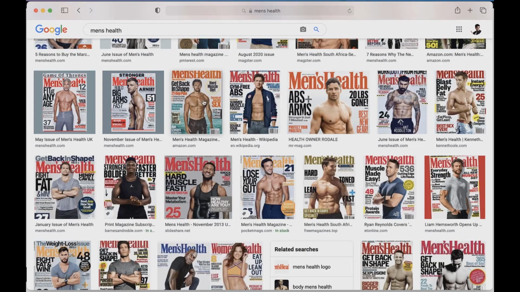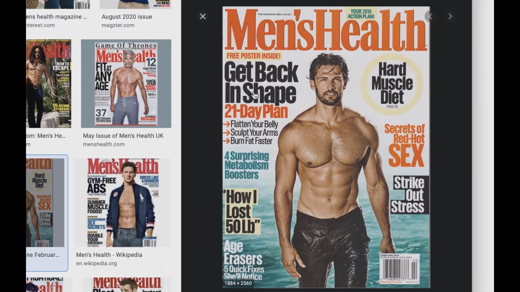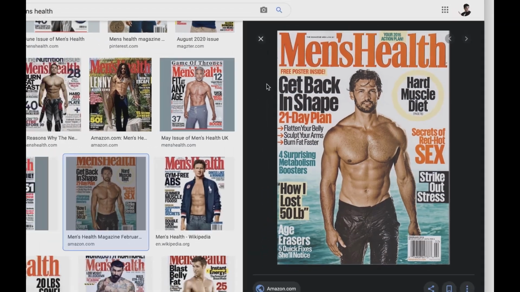What else? Let's see, any of these we click here really. This one here, it says get back in shape 21-day plan. You can change it to something like get your rugs back in shape, 4-step process, increase the life of your rugs, make them look new, smell like new, or something like that. Okay, but you get the idea. So, 4 surprising metabolism boosters, 4 surprising ways to prevent mold, or 4 surprising ways to increase the life of your carpets.